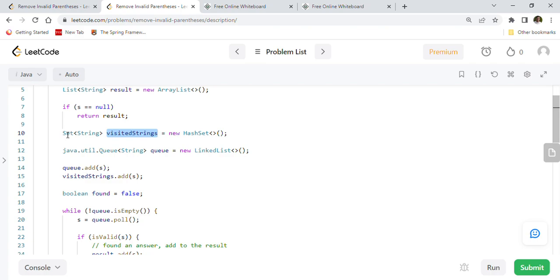So it's a better optimization mechanism. Now we'll create a queue which will hold strings. Queue is essentially a linked list in Java, and this is a java.util.Queue. Now we will start adding the original given string into the queue. This is the starting point for the BFS. And we will also add that string into the visited strings, because we are processing it now.